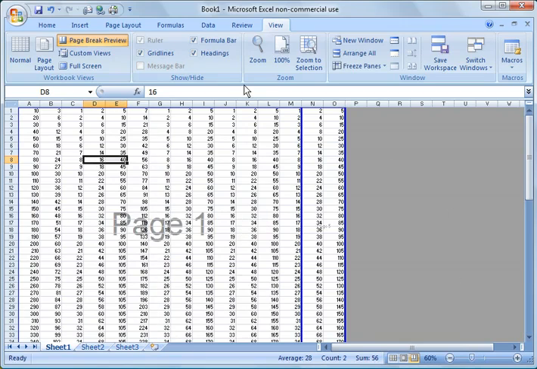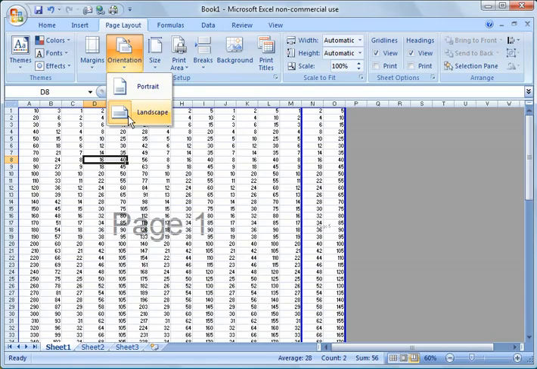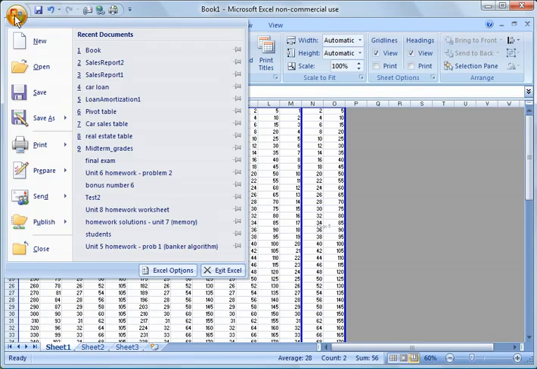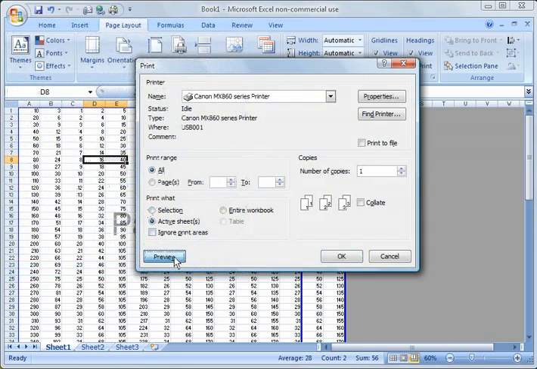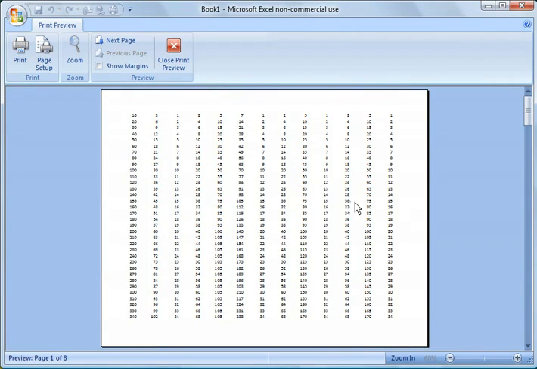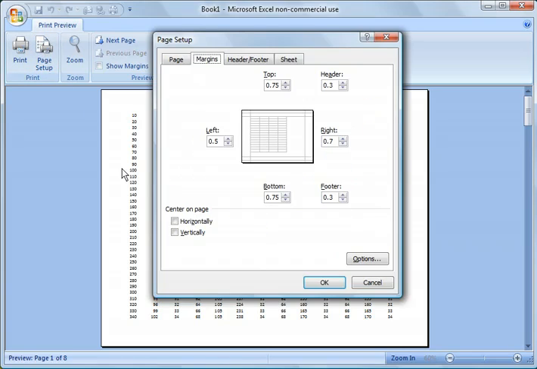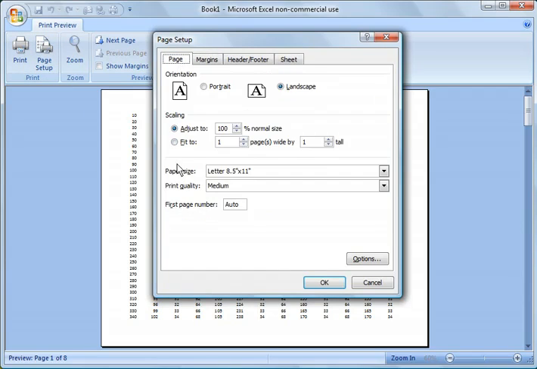And now I'm going to go back to Page Layout, Orientation, it's on landscape. And then we can go into Print, and let's do a print preview. You can see it put it in landscape, and we have several rows. Well, one of the things you may want to do is go into Page Setup here, and you might want to squeeze everything onto one page wide by one page tall.